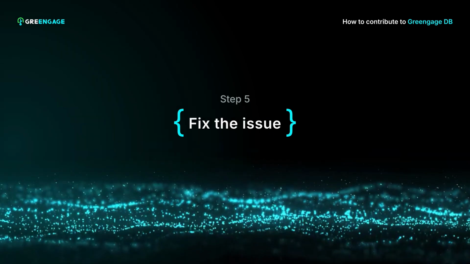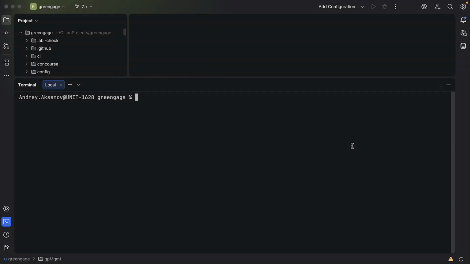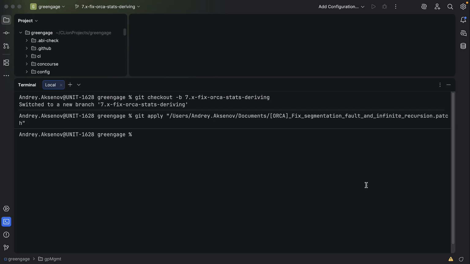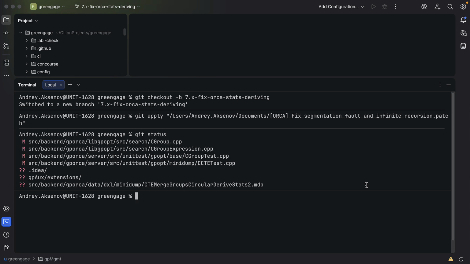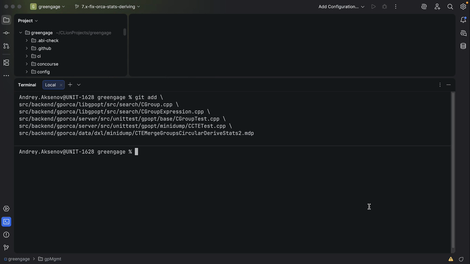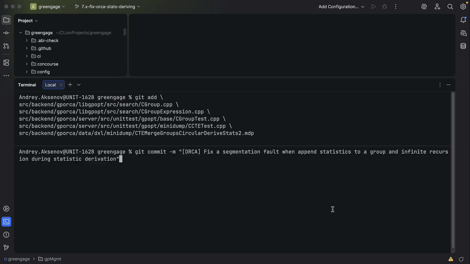After reproducing the bug, it's time to apply a fix. First, switch back to your IDE where you clone the repository. For demonstration simplicity, we already have a ready patch that fixes the issue, which we apply using git apply. Use git status to see the changed files. Stage the modified files and commit them with a descriptive message explaining the fix.